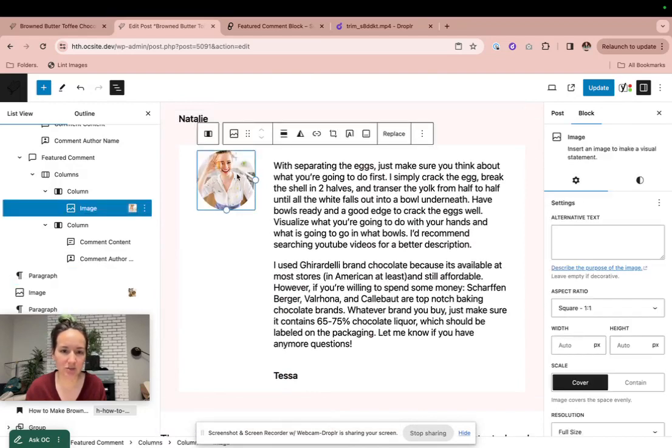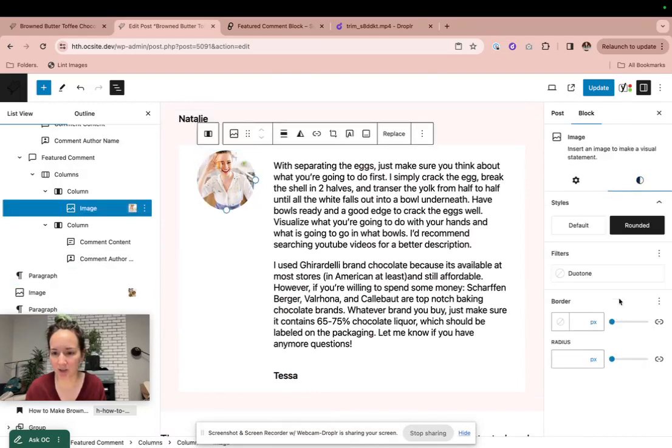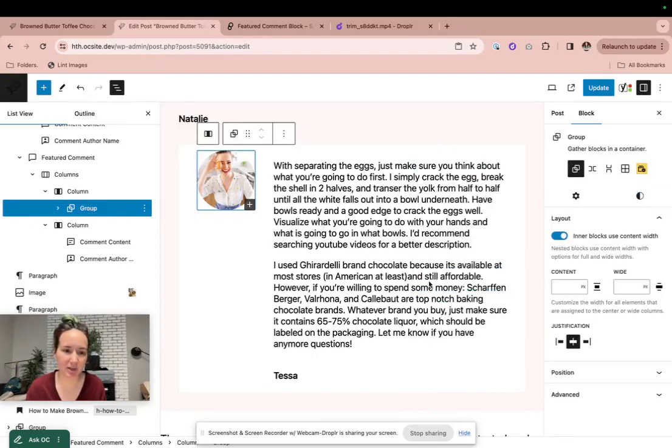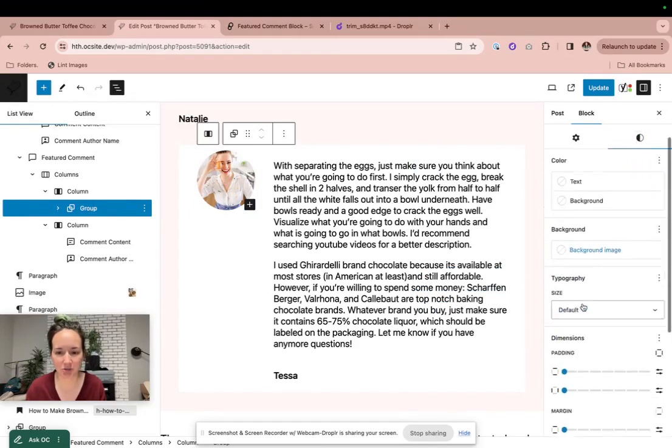Then this is too far down, so I do need to add margin top here. Again, I'm showing you how you can hack stuff right now, but you wouldn't need to do this in most cases. So margin top can't be applied to this image, but you can group it and then you can apply it to the group.